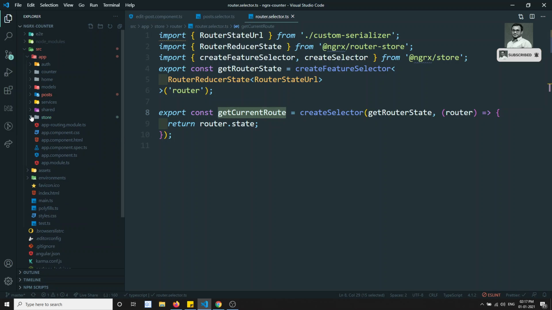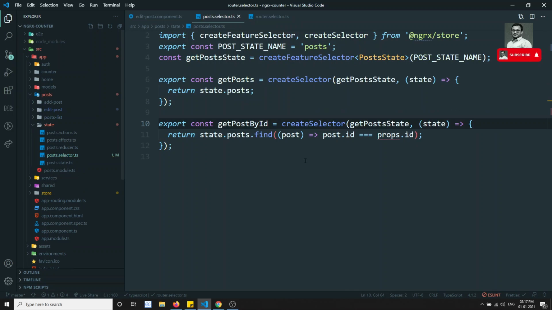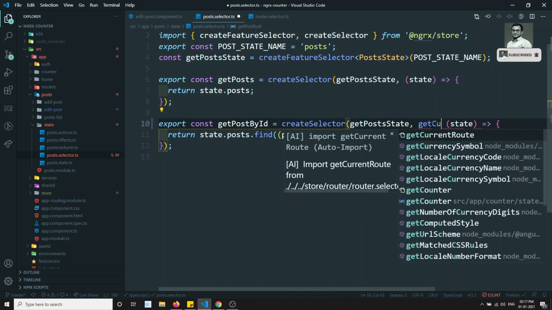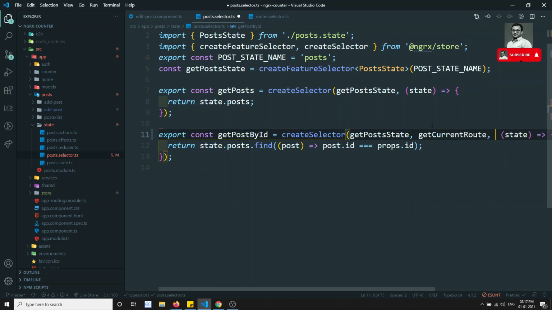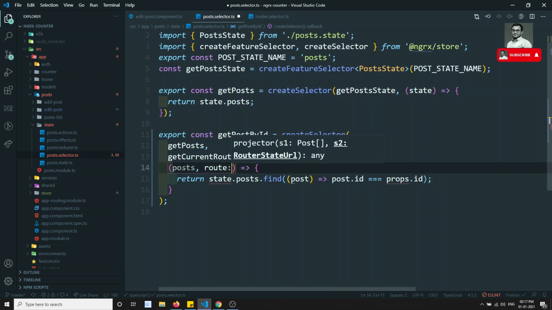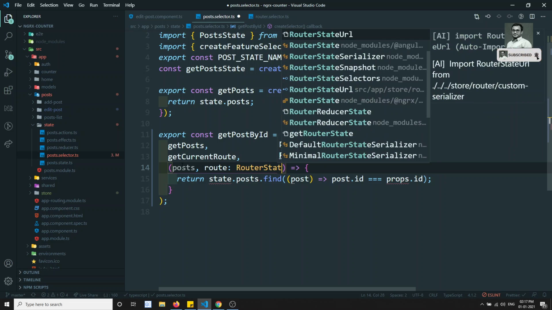Now where do we need the data? We need it in the post selector, in getPostById, where I need that route data. Here I can directly inject getCurrentRoute, and in this one I will get the state. Or otherwise you can inject getPosts directly, and you will have the posts and the route data, which is the type RouterStateUrl.